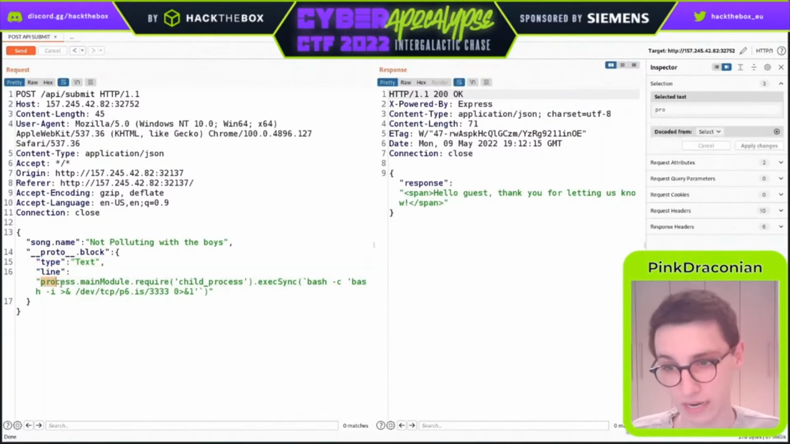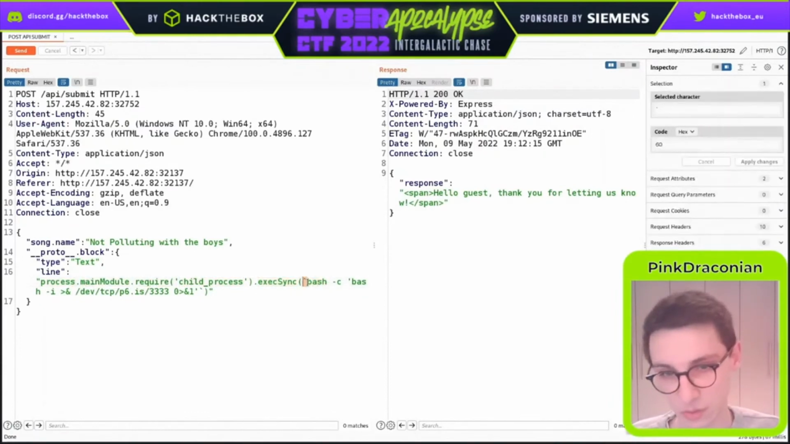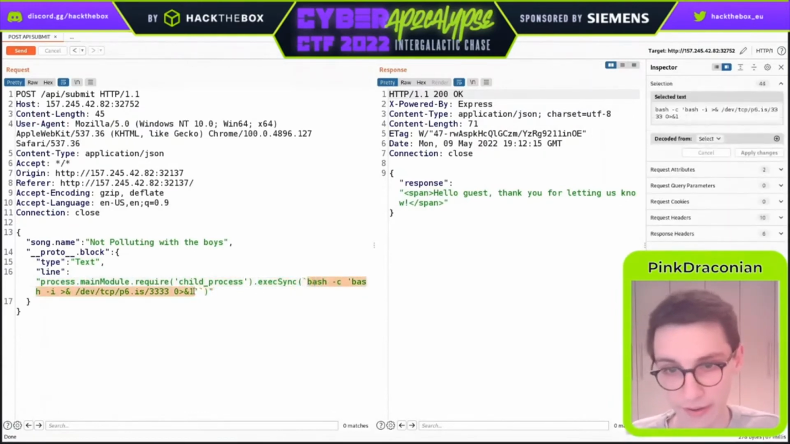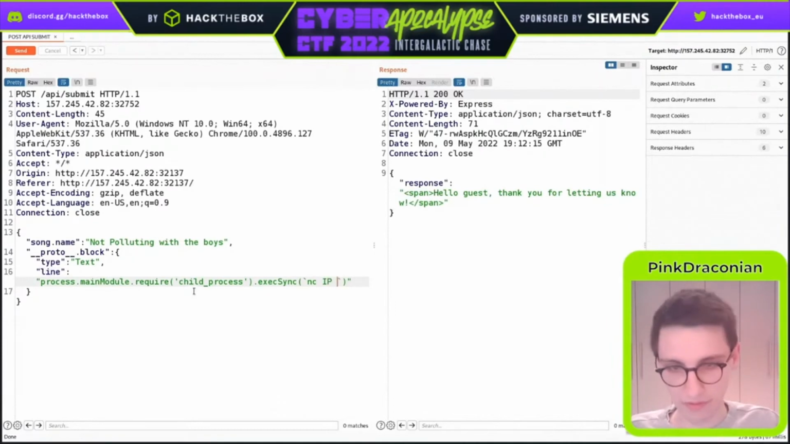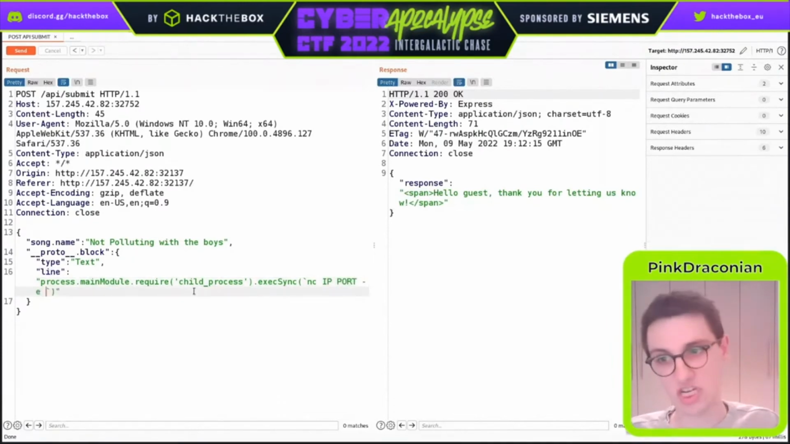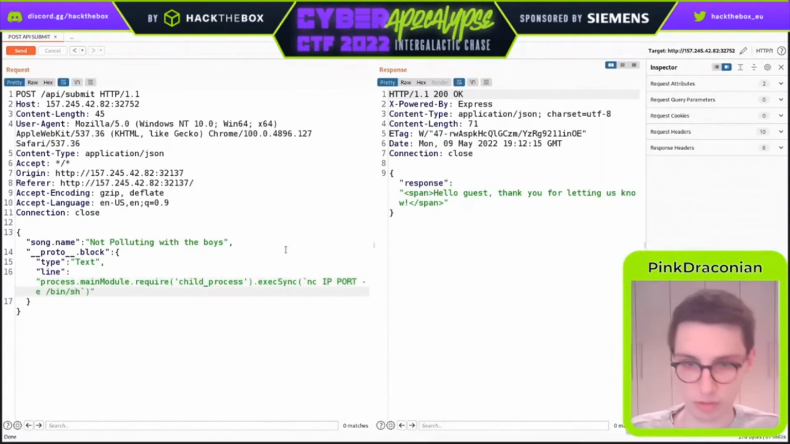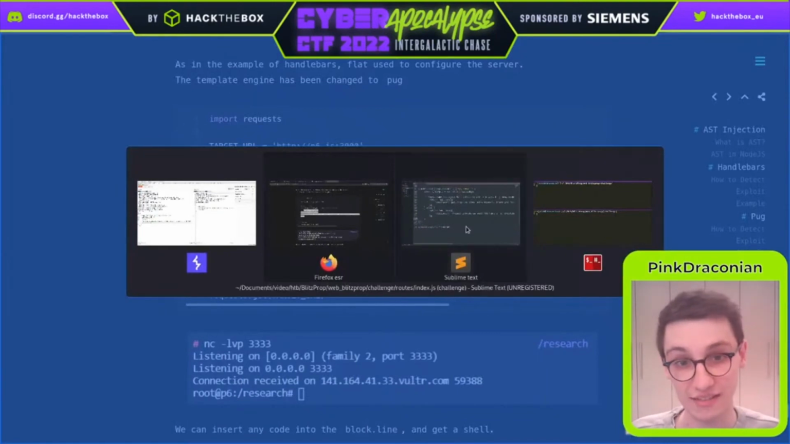And then it's going to do a prototype process.main module.require child process and then execSync. And in this case, it's going to do a bash execution. I'm going to leave that out for now, and I want to go and do a netcat. So my netcat will have an IP, a port, and then -e /bin/sh. That's what I want to do. Now I just need an outward facing, a public IP and port for netcat to connect to.